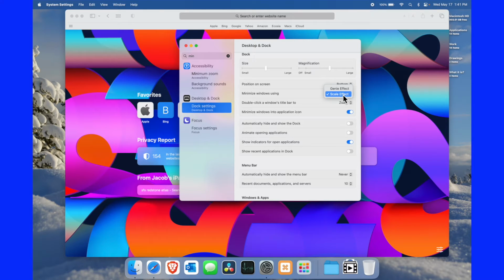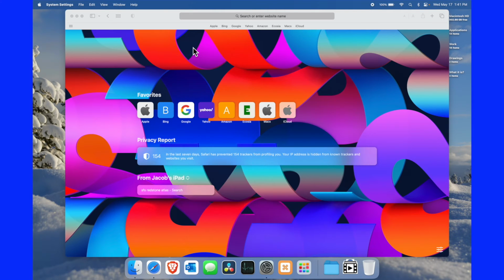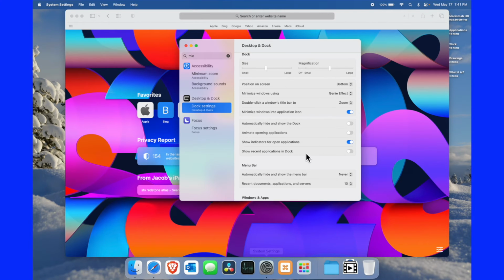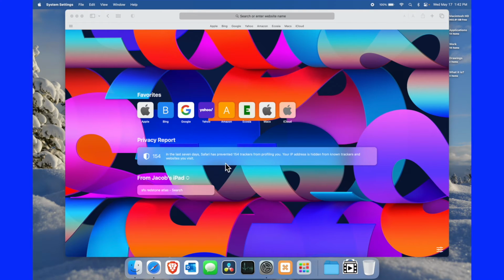Okay, finally I found it. By default, it should be something like this. But you want it like before, like I did before. So, scale effect. After, voila, it's like that.